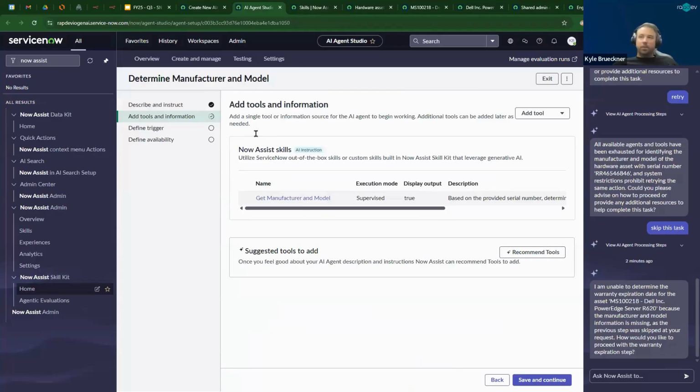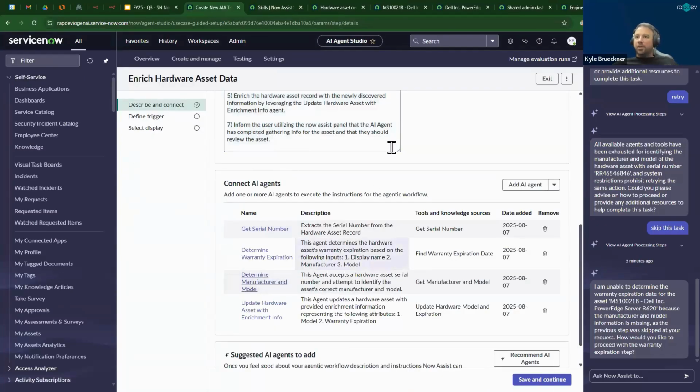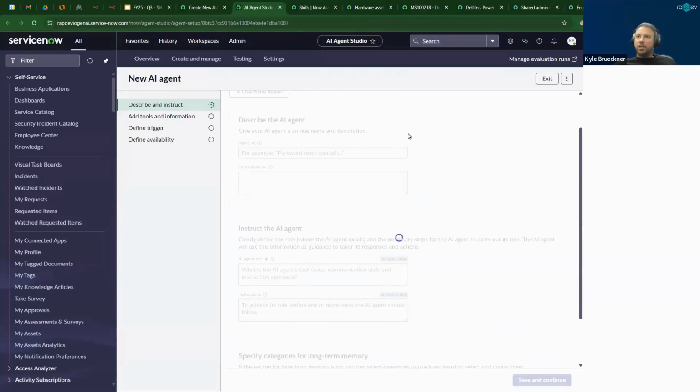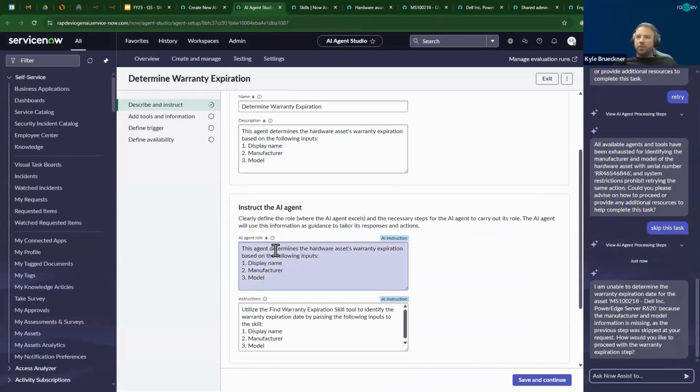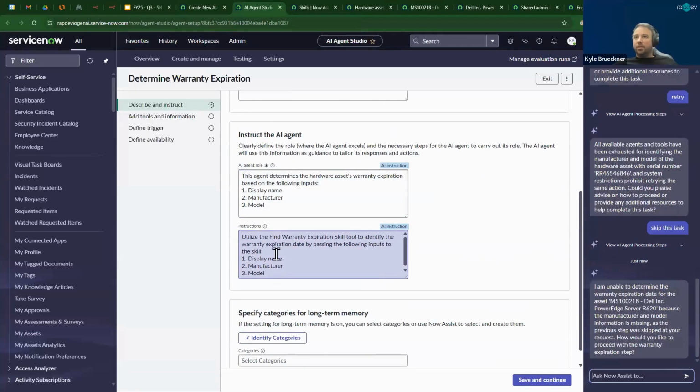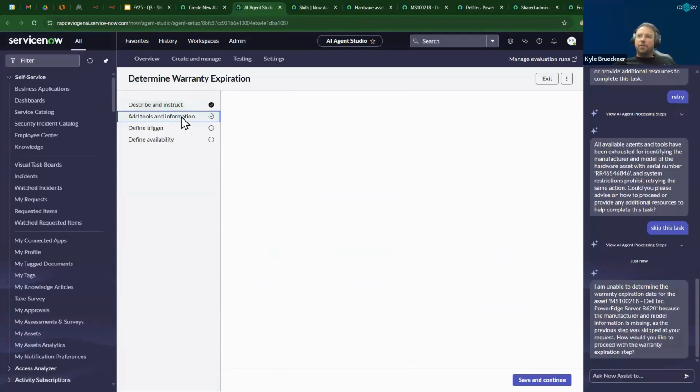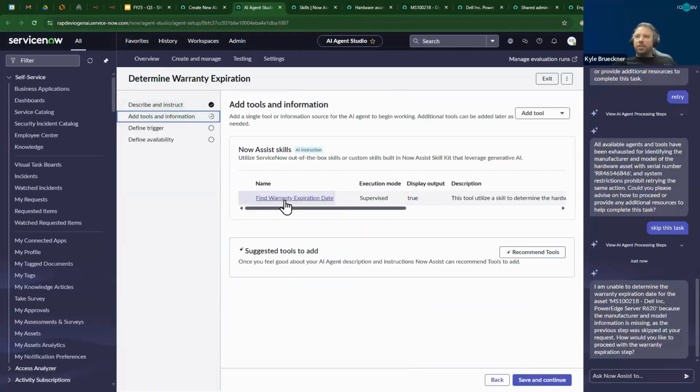Going back to the list of agents within the agentic workflow, the next one would be determine the warranty expiration. So inside of this agent, again, a description can and usually is the same as either the role or the instructions. This agent just determines the hardware asset's warranty expiration based on the following inputs, right? Display name, manufacturer, model. And if I hop into the tools, this agent is hooked into a Now Assist skill, find warranty expiration.